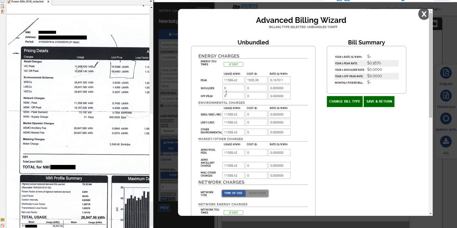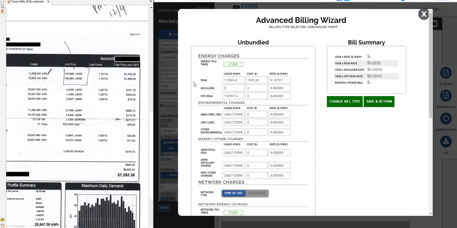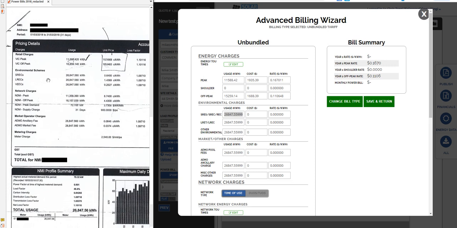So then we just do the same thing for off-peak. We type in 15,259.14, and what is it, 1688.39. Now we're up to the environmental charges. This one's called environmental schemes on the bill, but they'll always have similar names. Now these charges get added on to both your peak and your off-peak rate, and you'll notice this bill summary up here at the top will change to give you an indication of what the actual year 1 peak rate and year 1 off-peak rate is.